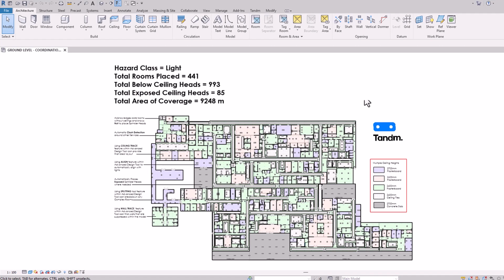Welcome to this overview of the Tandem fire sprinkler software. I'm going to show you how Tandem can accelerate your sprinkler design within Revit projects and complete your fire sprinkler design workflow in a matter of minutes.